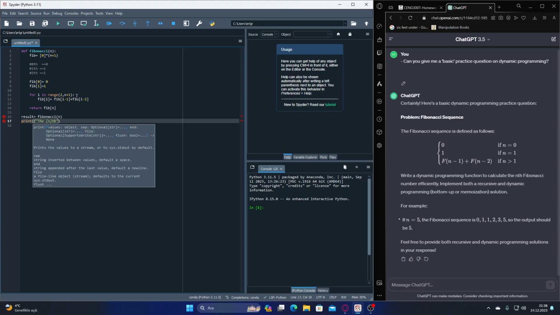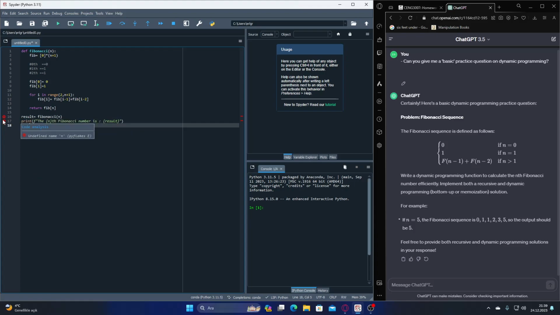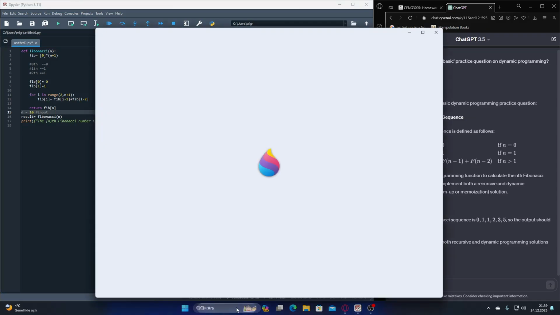And Fibonacci number is result. Okay. Undefined name, okay, let me check. Oh, okay, yeah, I forgot to take an input, and let n be equal to 10. Yeah, this n is the input in here, input in here, and this must be working. Actually, it is working.